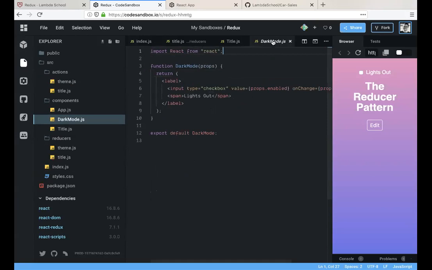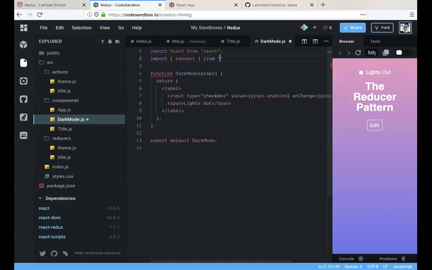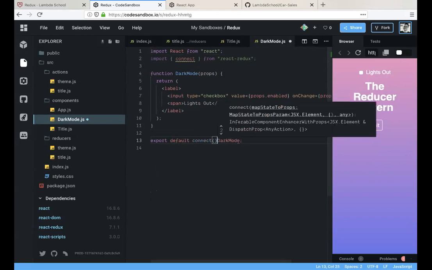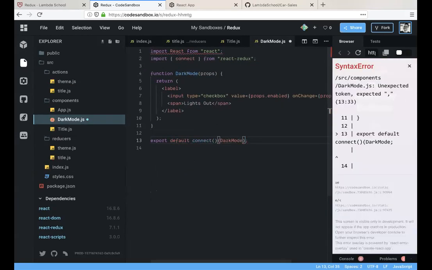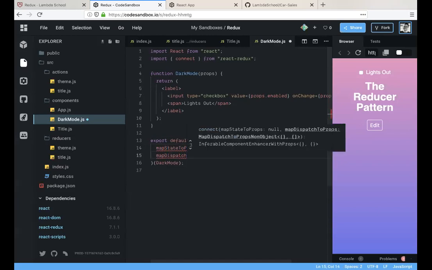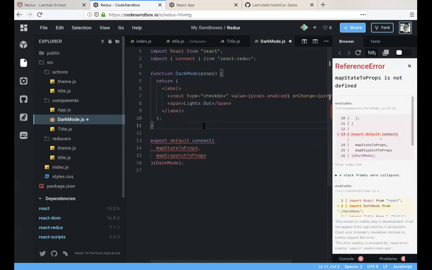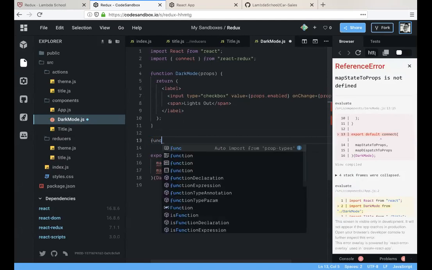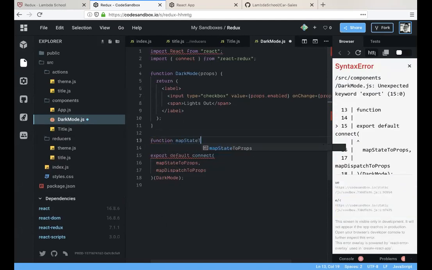So let's jump into the dark mode component and let's import connect from React Redux. All right, and we're going to call connect when we export it. We're going to call connect once and call it again and pass the component the second time. The first time we're going to pass our two parameter values, which are mapStateToProps and mapDispatchToProps. We need to define those functions. So let's say mapStateToProps. That's going to give us the global state.